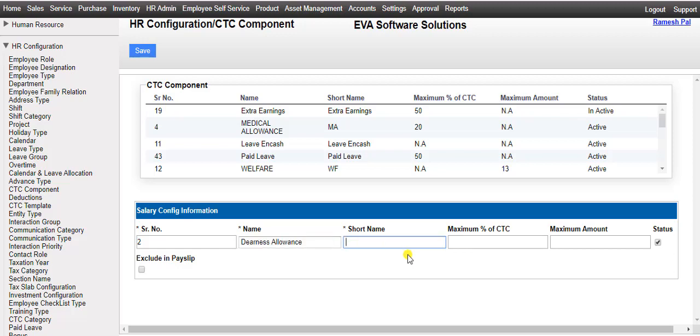In short name field, you will enter the short name for an entered earning component. Based on this short name, the calculation is done during payroll. Every component should have unique short name. For few components, there are hard-coded short names. If I try to replace those hard-coded short names by any other short name, then the system will not give an expected result.